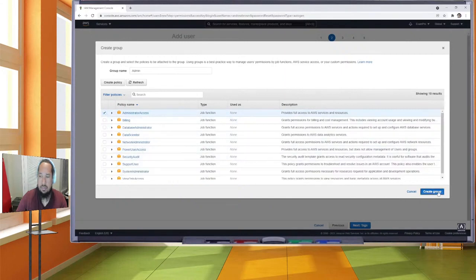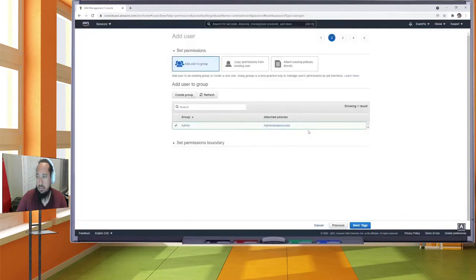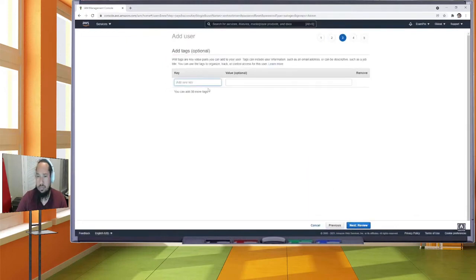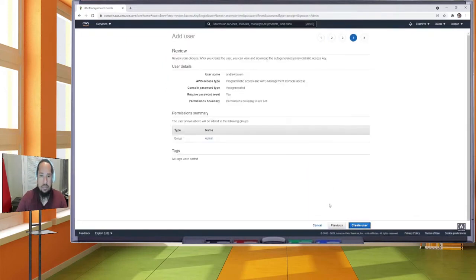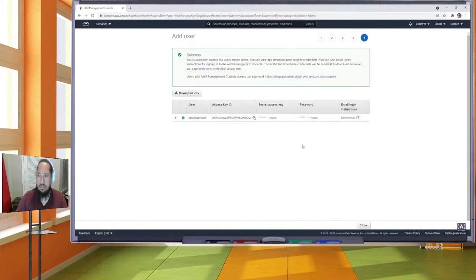And we're going to go ahead and create this group. And so here is the group that we are creating. We're going to go next. We can apply our tags if we want. I'm not going to bother. We're going to hit next, review, and then hit create user. All right, and now it's showing us the access ID and the access key secret that we can use to programmatically access AWS. And then there's a password here.